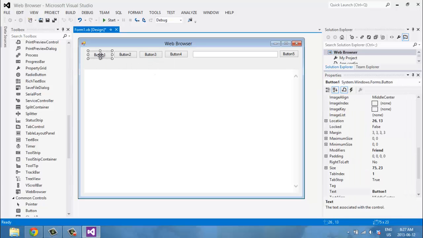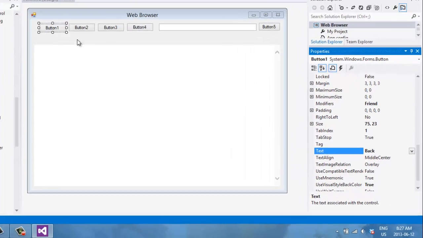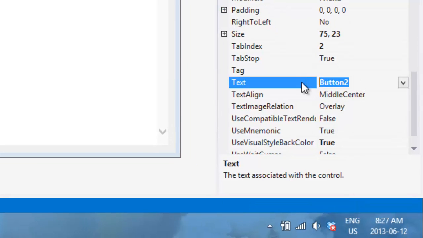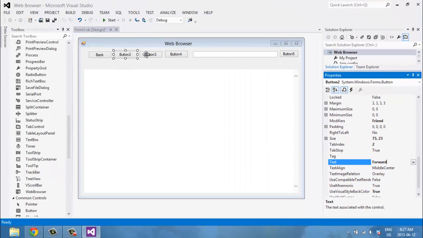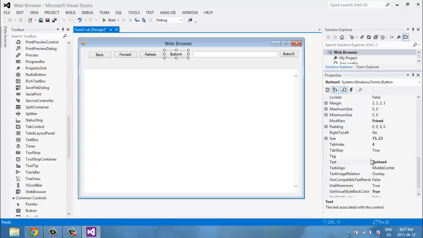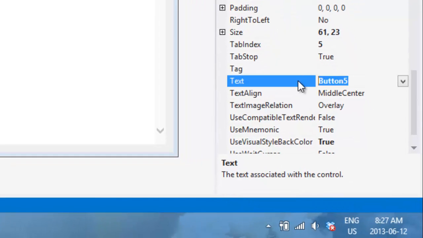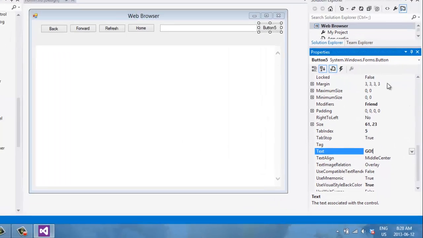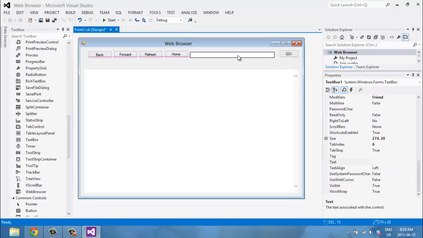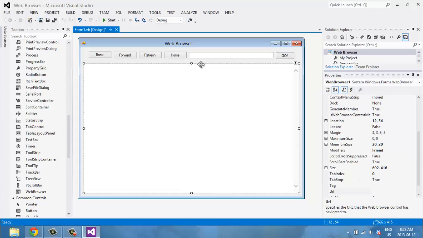You want to head over to button 1 and rename that to back. And button 2 to forward. Button 3 to refresh. And button 4 home. And then finally button 5 to go, with an exclamation mark, because that is important. And that looks good. I'll just line it up a bit more. Okay, that looks all lined up. You can see we have everything here.